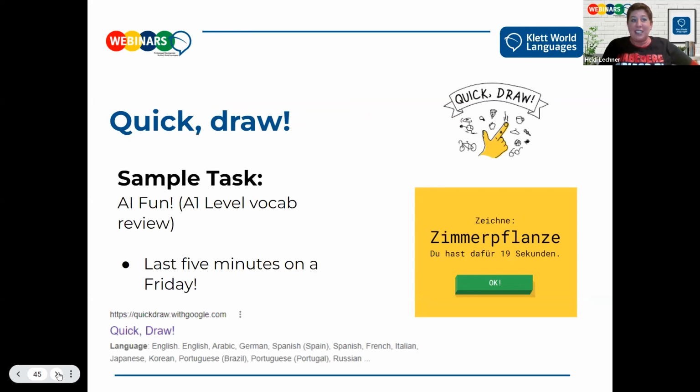So the first one, this is just a total throwaway. Tomorrow's Friday. Give them the last 5 minutes to test this out, because it really has no learning value other than vocabulary comprehension. But once in a while, I allow that. All those languages on the bottom are available because this is a Google product. They're trying to up their clip art, so this is helping them somehow.